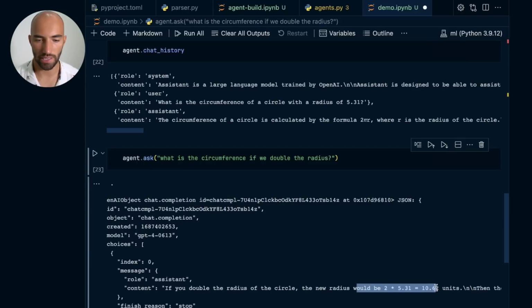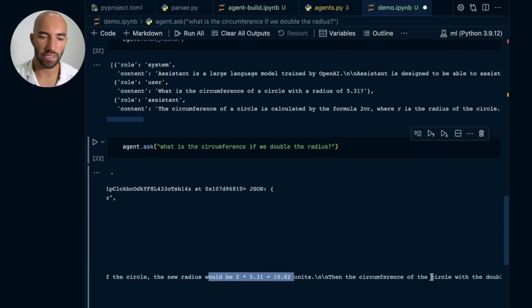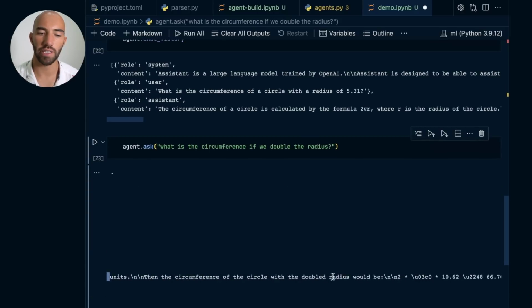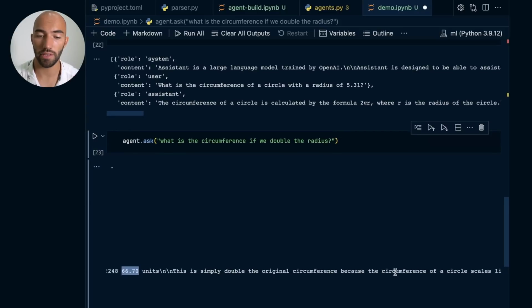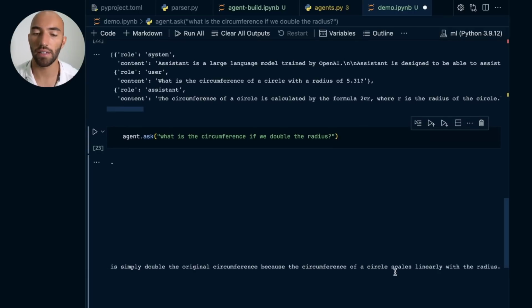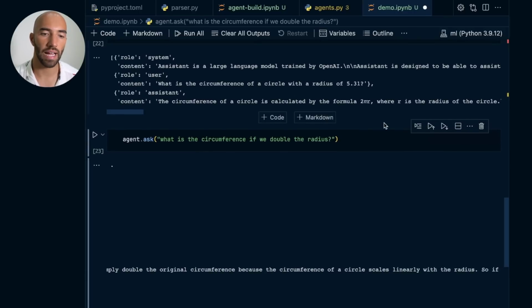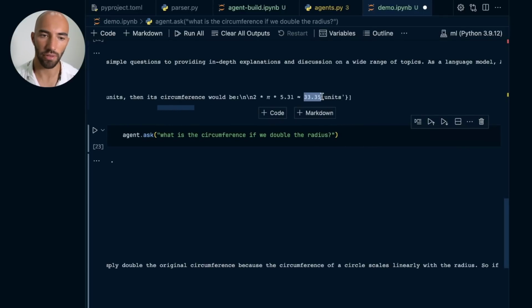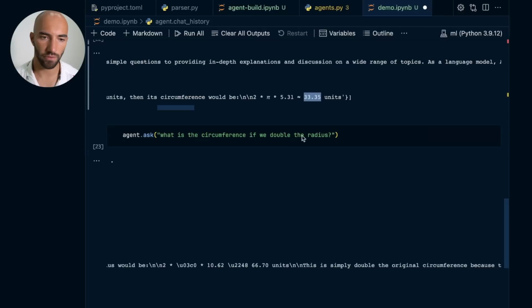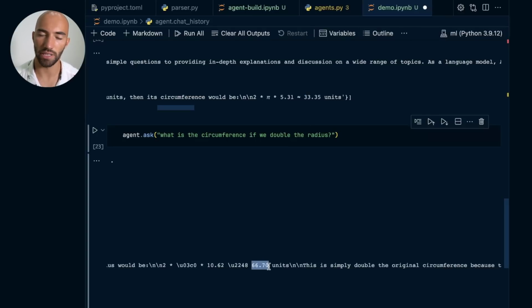And we can see, okay, it's explaining what it's doing. And let's come across the circumference of the circle, the doubled radius would be 66.7 units, right? And it even says this is simply double the original circumference because the circumference of a circle scales linearly with the radius, right? And okay, in this case, it doesn't actually use the circumference calculator because all it's needing to do is double the previous calculation that we got, right? Which was the 33.35 units. So from doubling this, we get this 66.7, right?